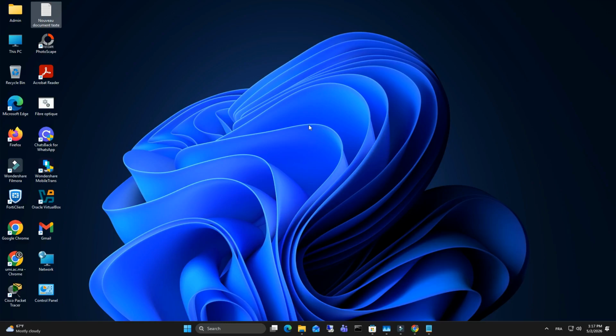In this guide, we'll show you how to delete and uninstall programs and apps in Windows 11.